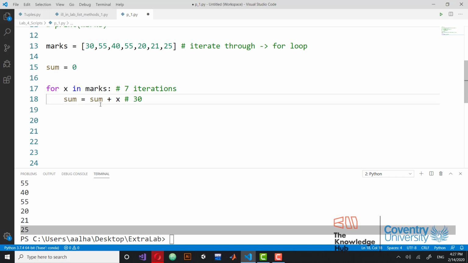Remember the sum from the first iteration was 30, right? That was the last value that we had. Now sum, which is 30, plus x, which is now the second element, 55, is going to give you 85. So the new value stored in sum is going to be 85. Okay, so that is the next iteration.